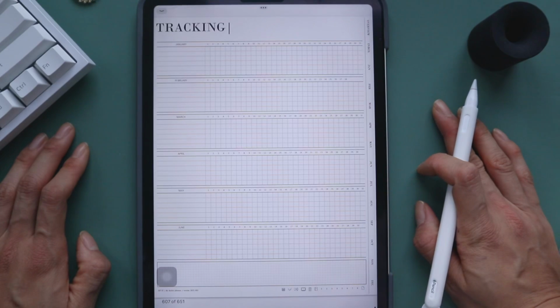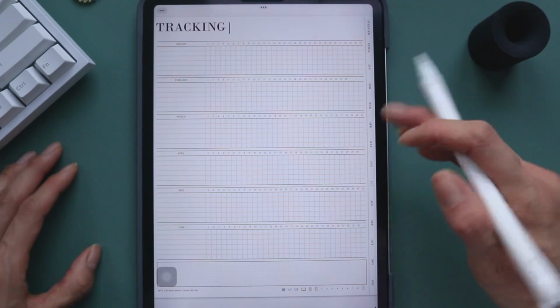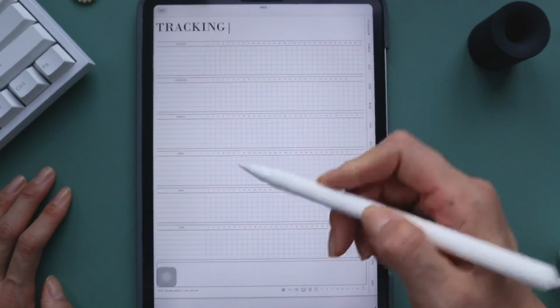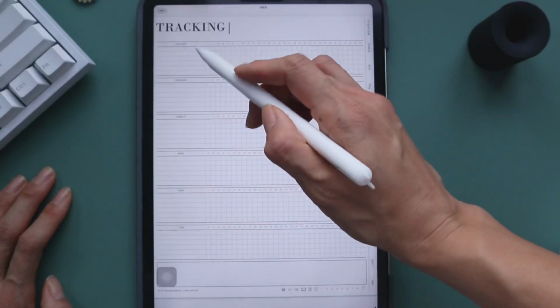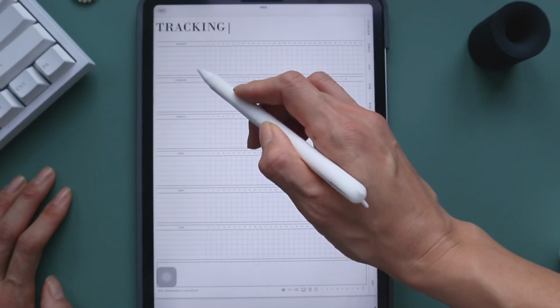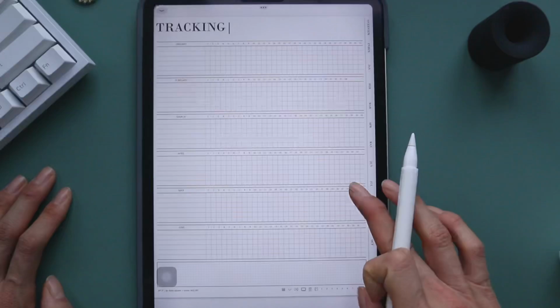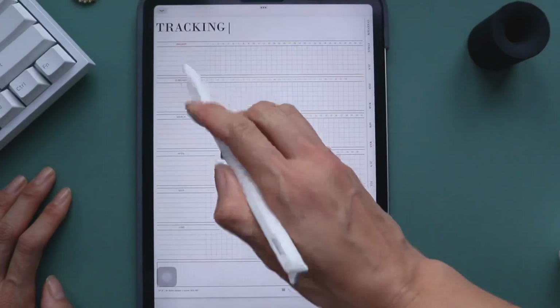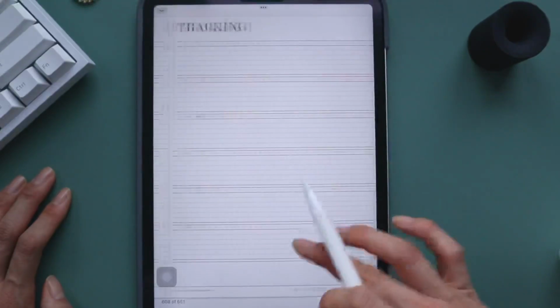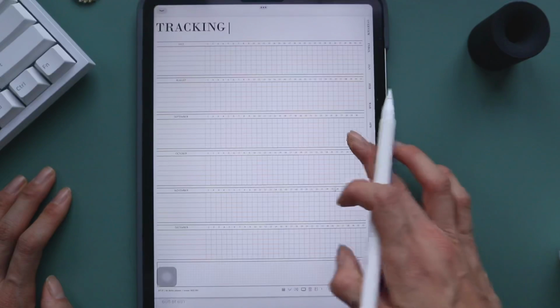The next one after that is your habit tracking, and I've designed it so that you have 6 months on each page. That way you can track 1, 2, 3, 4, 5, 6 different habits. And then you have, of course, January, February, March, April, etc. by month. And there's the 2 pages.